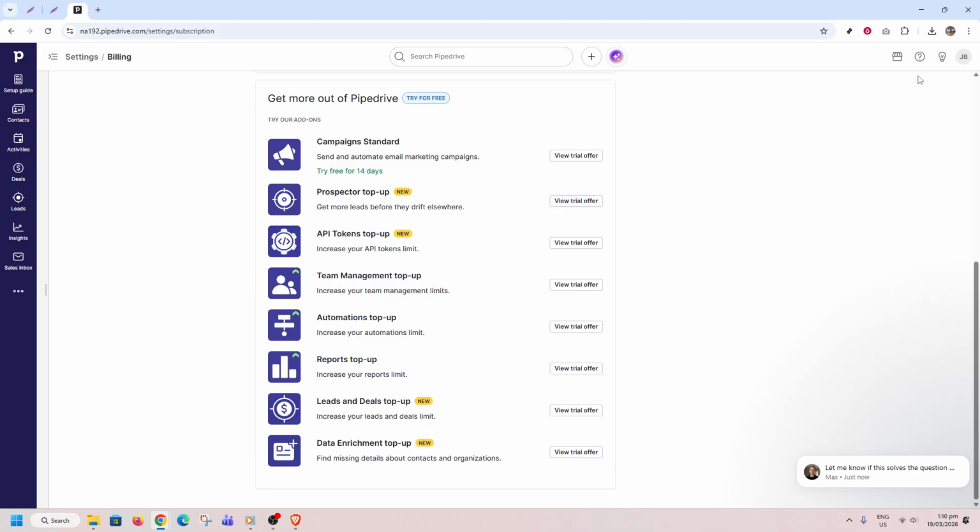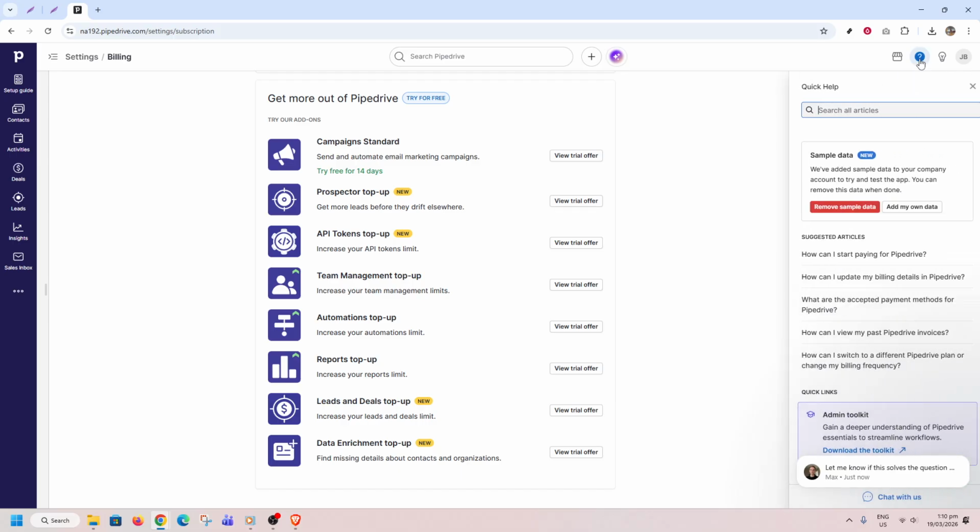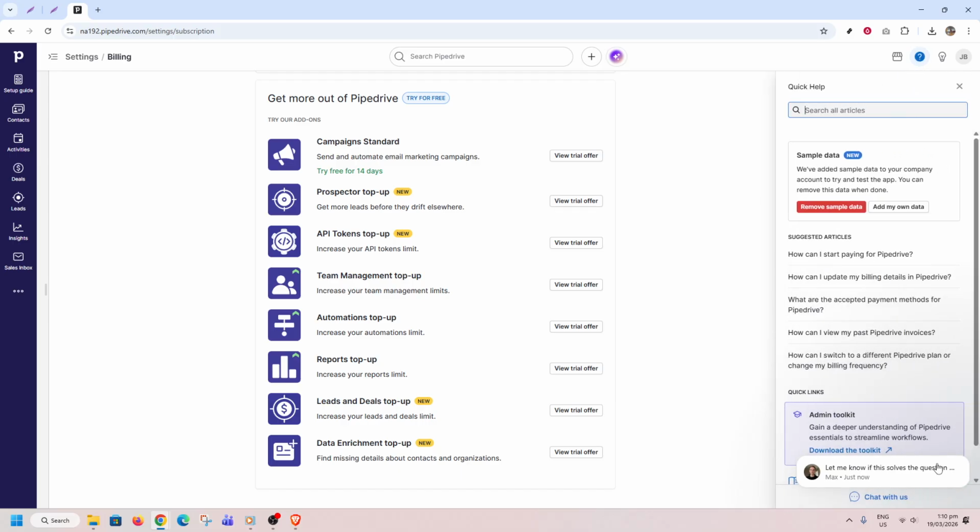If you don't see the cancel option on the billing page, use the built-in support tools. Click Help in the upper right corner of your screen. In the Help panel that opens, choose Chat with Us. In the chat, type Cancel Subscription. A support agent or automated assistant will follow up to verify your details and complete the request on your behalf.